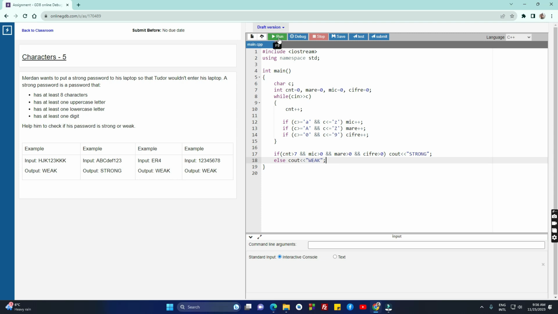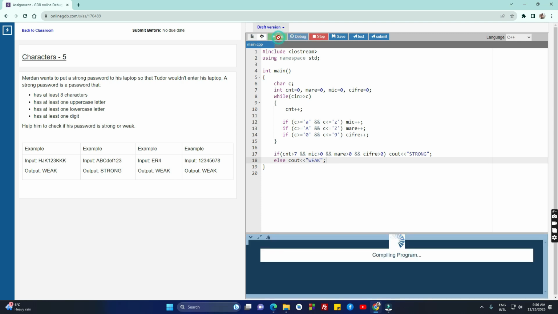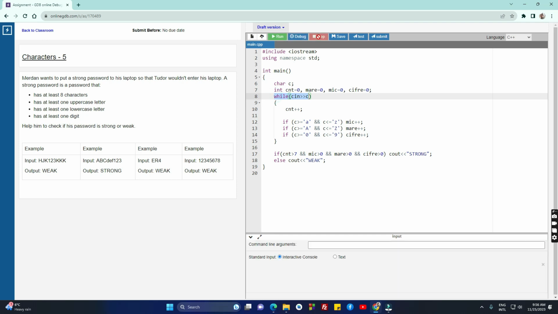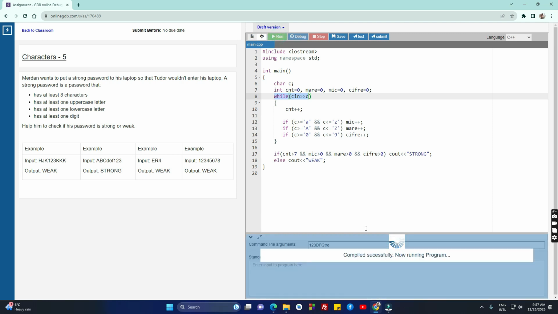So let's test. When you run this program, you cannot test it in the console. This method does not work in the console. If you want to test it, please test it in the text. It will work. So let's input this password and let's run it, and it will say a strong password.